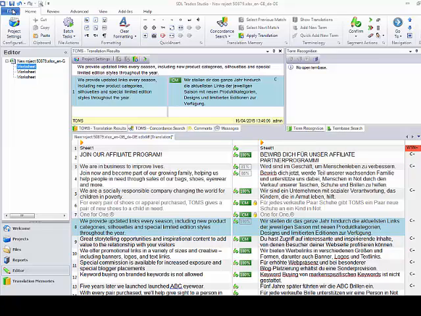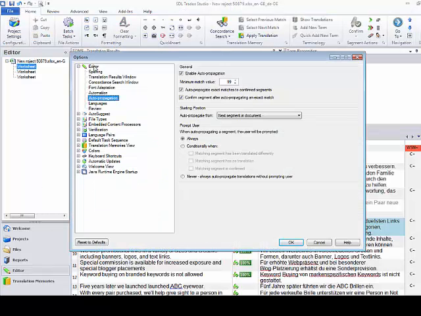To choose the autopropagate settings, go to File, Options. In the Editor section, choose Autopropagation and check the following tick boxes. Enable autopropagation, set the value to 99%, tick autopropagate exact matches to confirmed segments, tick confirm segment after autopropagating an exact match, and also choose in the section prompt user always when autopropagating a segment, and then you click OK.